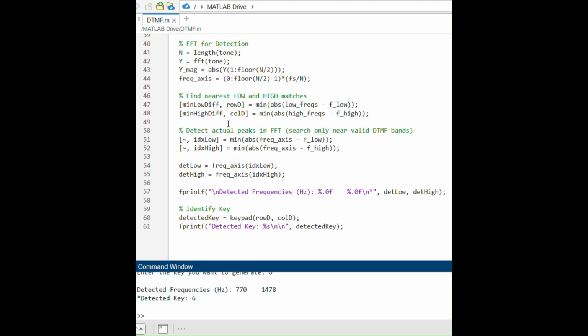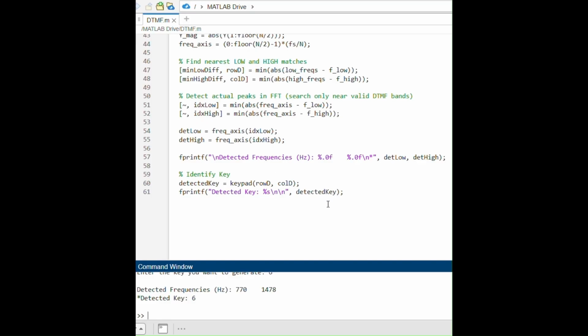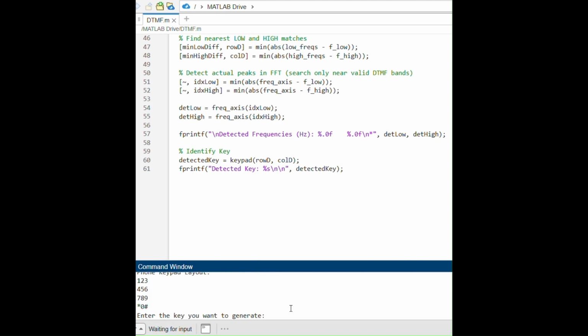To detect which key was pressed, we find the peaks closest to valid DTMF values. Finally, we match these detected frequencies to the keypad matrix. MATLAB prints the detected key. Now we'll see the output and hear the output tone. So, from a single key input, we generated a DTMF tone, analyzed it, and successfully detected it again using FFT.